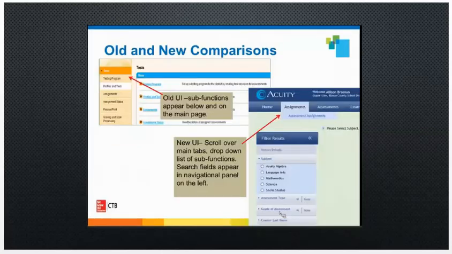Let's look at the old and the new side by side. The old view is in the top left-hand corner, and again you'll see the vertical options. In the bottom right-hand corner you see the new look with the horizontal tabs written in white on blue with some drop-down menus.